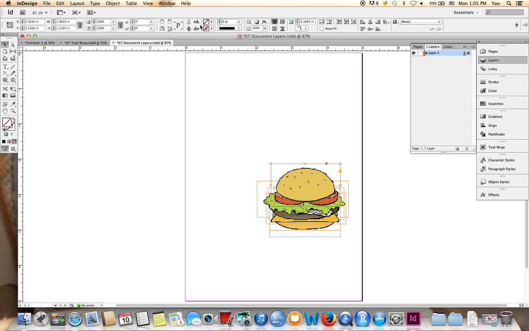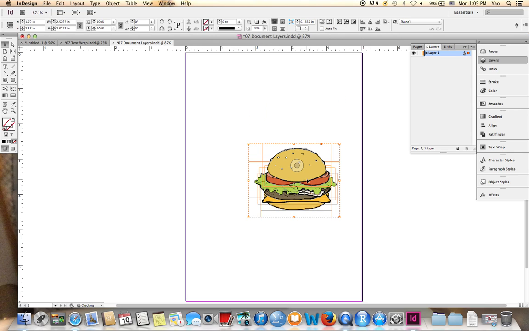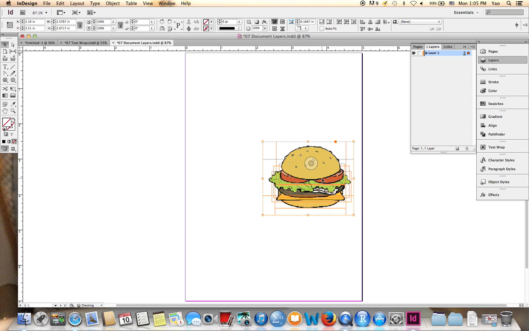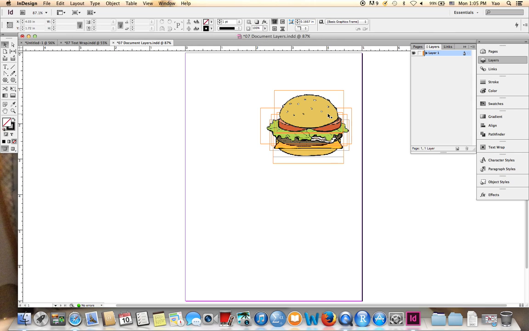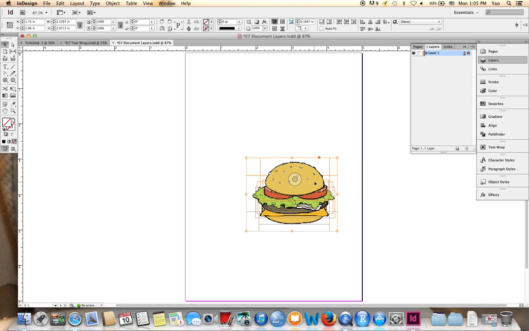Now we have a wonderful cheeseburger. Remember, you can select everything and press Command G to group it, and that way the cheeseburger will become one object, and you can move it anywhere. You don't need to worry that it will be disassembled. And if you don't like it, press Shift Command G, and then it will be ungrouped. That way you can still move part of this cheeseburger.